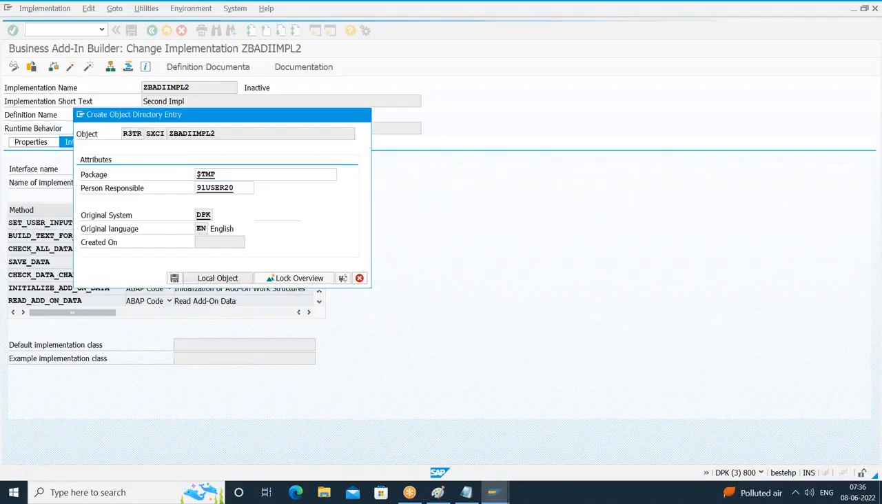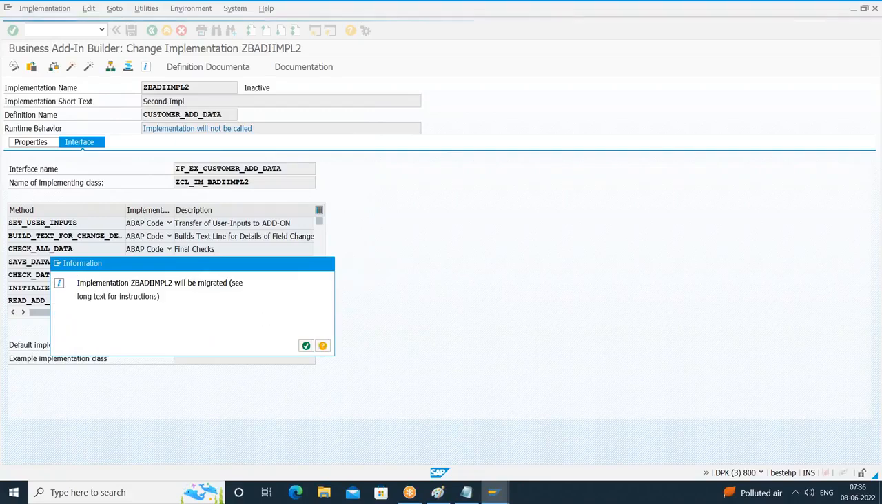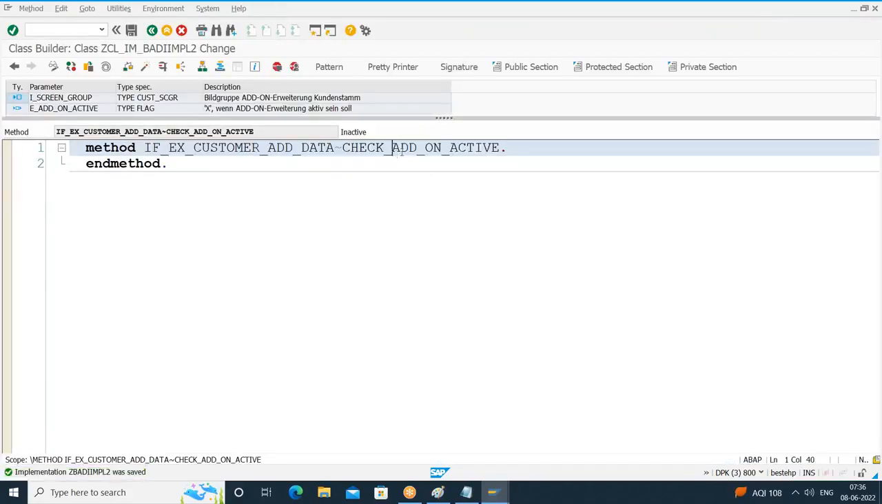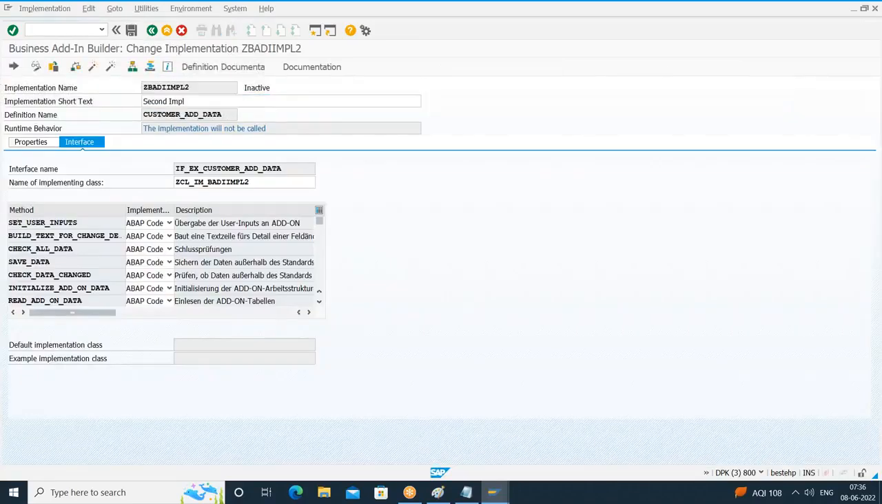I'll save it in the local objects. It is asking to select or create the enhancement implementation. So already one enhancement implementation is there. Now let me choose the same enhancement implementation. What is that? ZENHIMPL1. ZENHIMPL1. I'll say continue. Done. Again, it has opened this method. Y means no answer. It is a bug in the tool. I'll go back. What is the method? Double click, check all data.